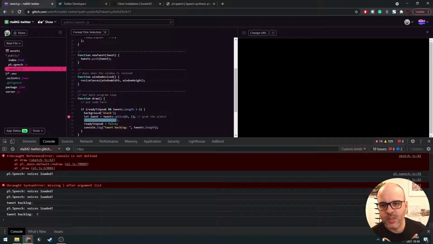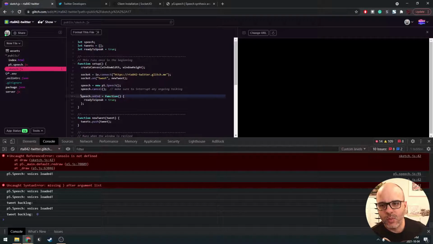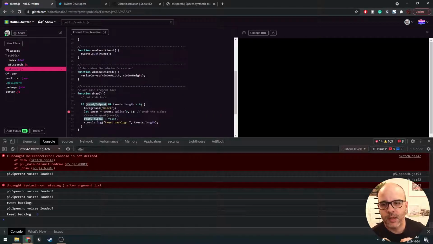Okay, so it's going to say ready to speak equals false. So it's going to only display one tweet in the beginning. And only when speech ends will ready to speak go back to true again. So we're using this variable kind of like an on-off switch. And only if this is on are we able to grab a tweet, speak it out loud, and then do a little log here.